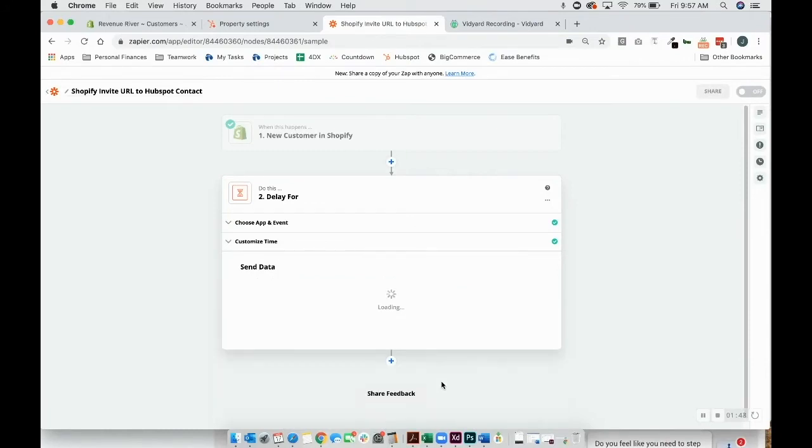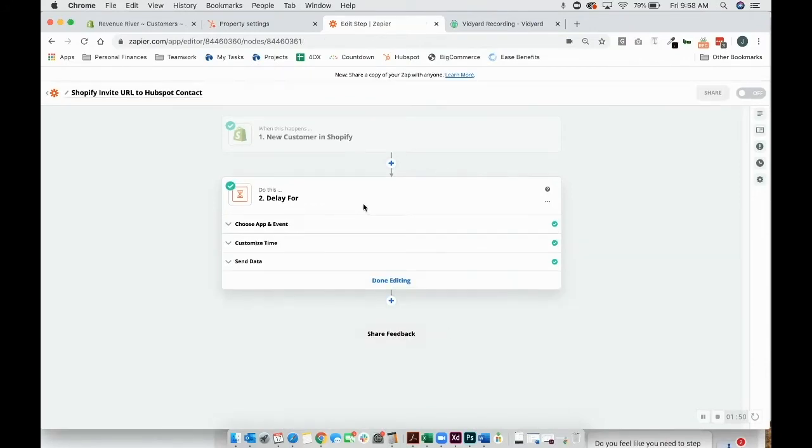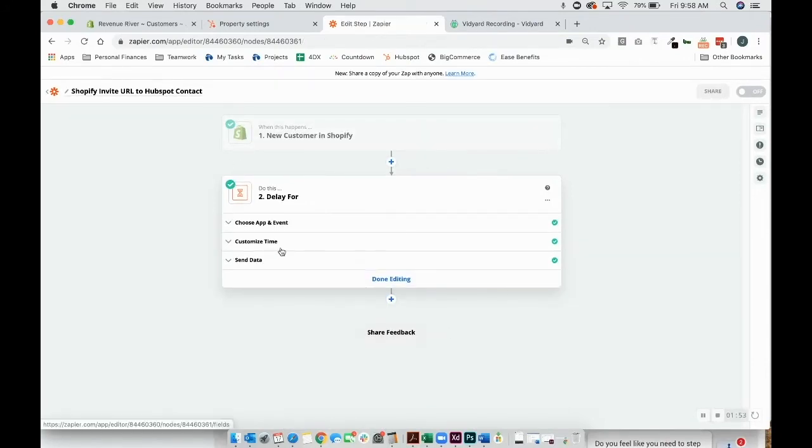All right, test and continue. Perfect. So we've got the green check marks there for both of them. So we're good to go there, and we can move on to the next step.